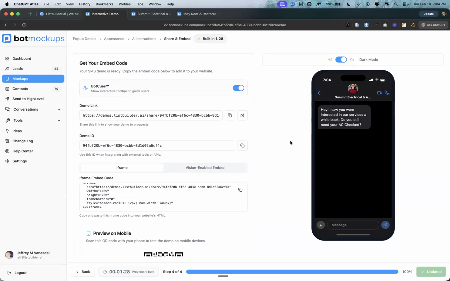Because there's no point in building the bot, spending all this time in high level or closed bot to build a generic bot and then send it over. Just do it in less than 2 minutes, and you have something to show them.